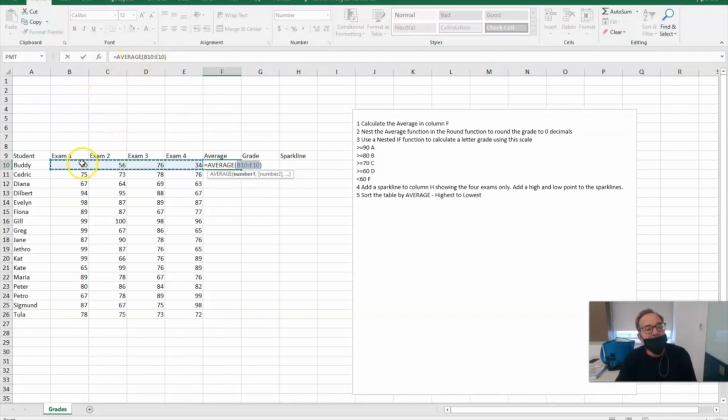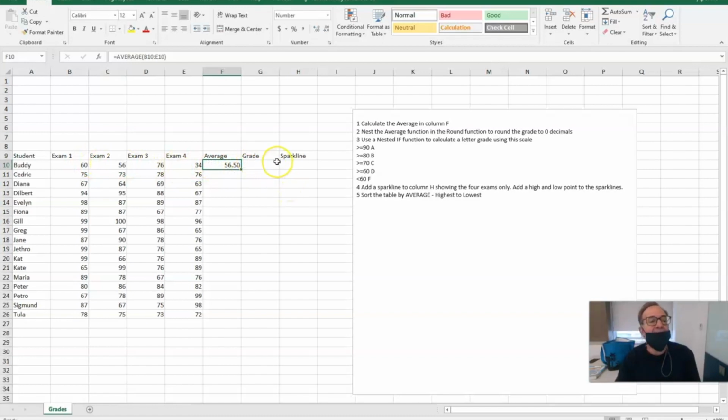So it's going to basically take these 4 arguments in this range, B10 to E10, and then divide it by 4. And like I said, I could tell right away that Buddy wasn't doing too good, right? So he ends up with a 56, and we're going to then round this off to 0 decimals.